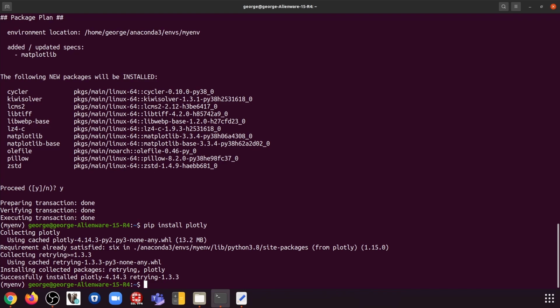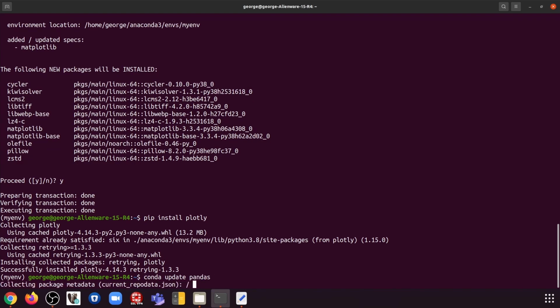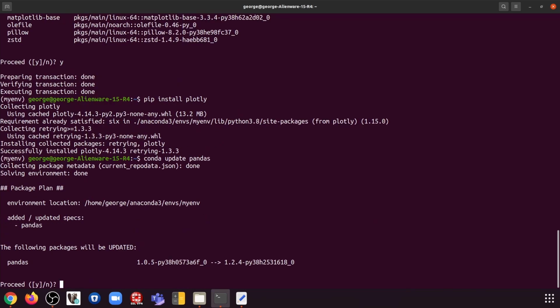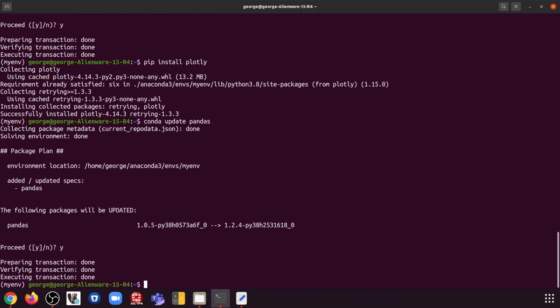So now, what we are going to do next is we are going to update a certain package. Remember, we do have pandas 1.0 installed. So what if I want to upgrade pandas? Then I can say conda update and then pandas. And it's going to ask us here whether we want to upgrade pandas from 1.0 to 1.2. So I'm going to say yes. So that's how you upgrade a package.